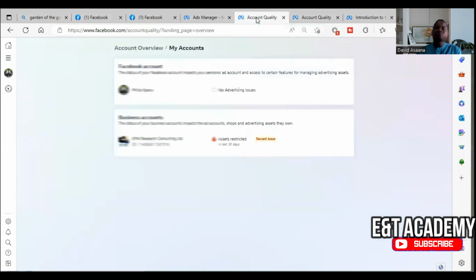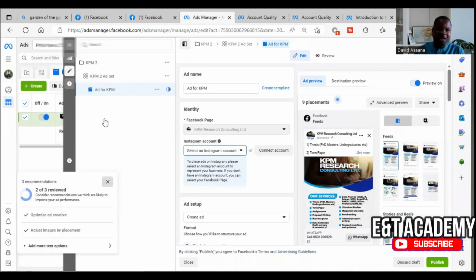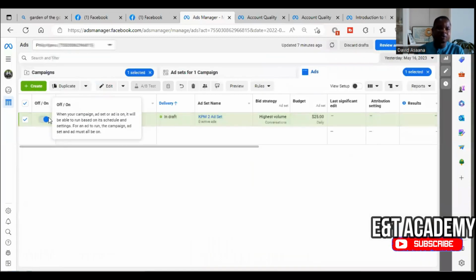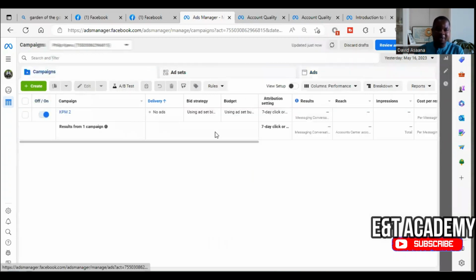Okay, and so if there are certain adverts that you did that you realize are against Facebook policies that could have led to the reason why your page is restricted, my advice is that you first of all delete them from the ad manager.